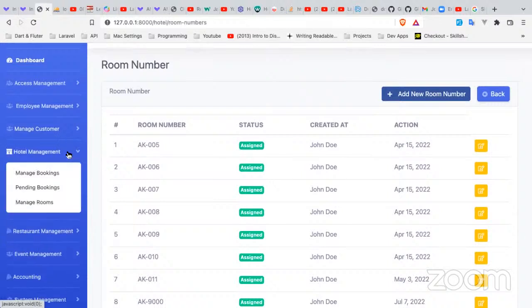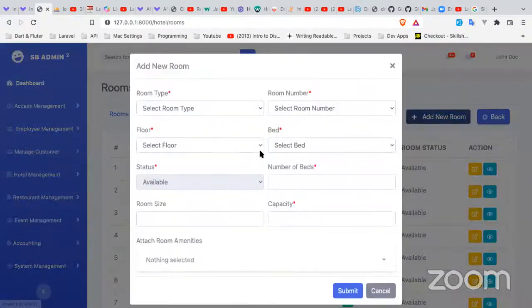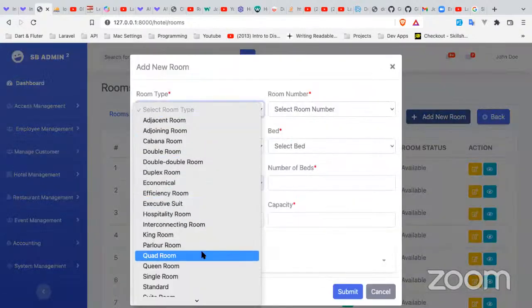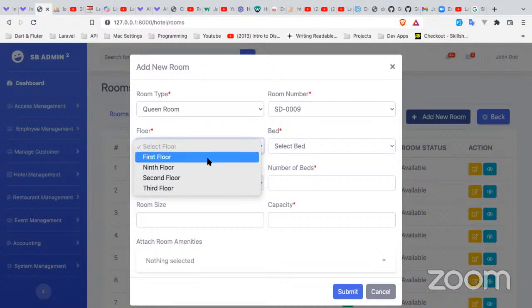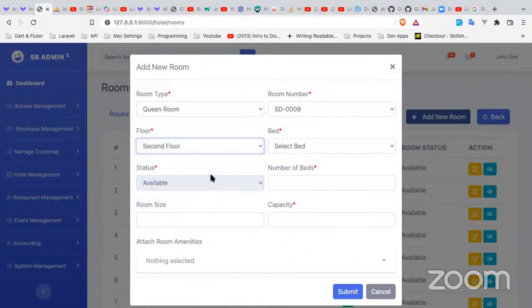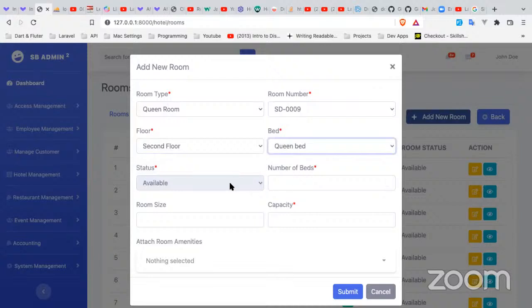So let's go here and then manage room. Add new room, select room, queen room, room number. Only available room numbers will display there. And then the floor: first floor, second floor, third floor, ninth floor, whichever floor. You select the bed type. It's a queen bed. Available status. The number of beds you want to put there.